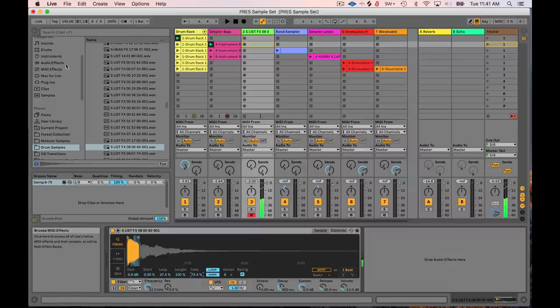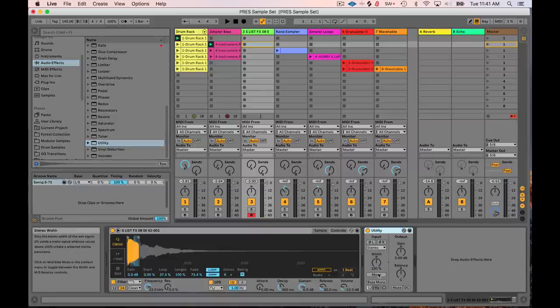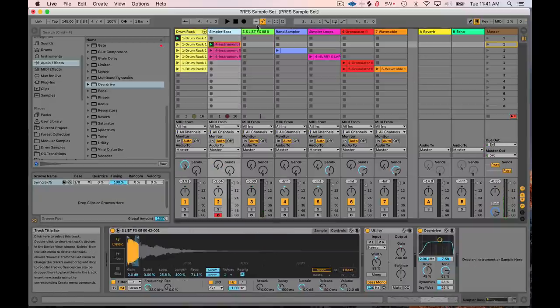Okay, now another thing that I did is I grabbed a utility, because you can hear some of that low material is off to the left channel. So what I did is I clicked that handy bass mono sound, and now we get more of a centered bass sound. And the final thing that I did was added a little bit of overdrive just to get it to be audible. So there you go. There's a bass line using one of the samples from the pack.